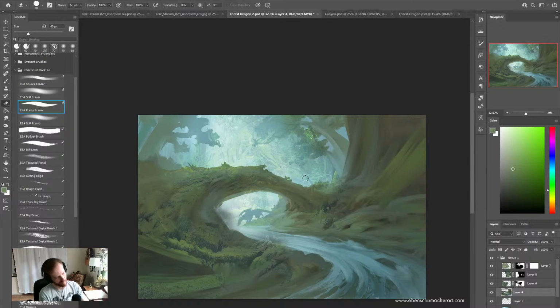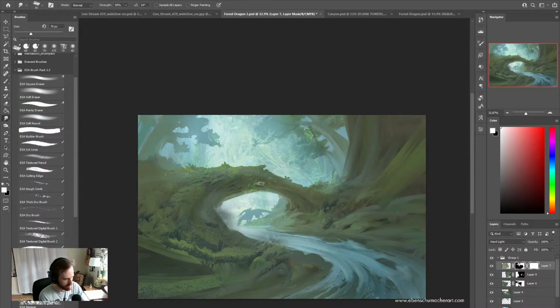Erase that little nub there. Alright, let's go back to this one. I think that was the one. Yeah, we just put that down. I'm going to erase out some of this other stuff down here. It's just a little bit high saturation. I want to keep the silhouette of these trees as well.